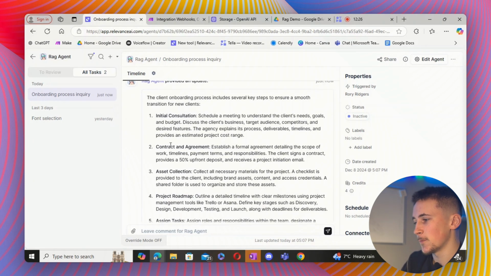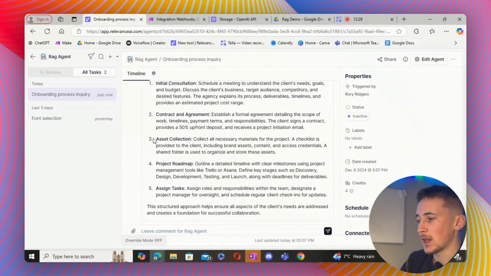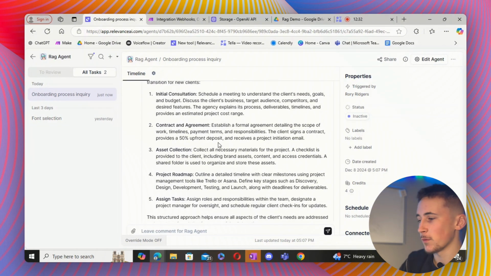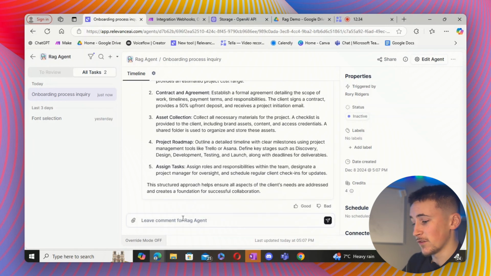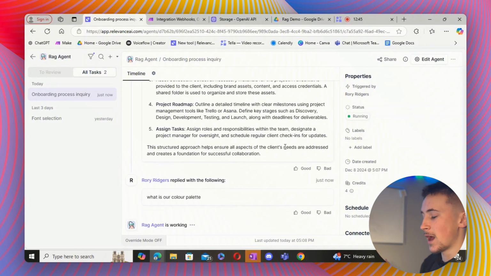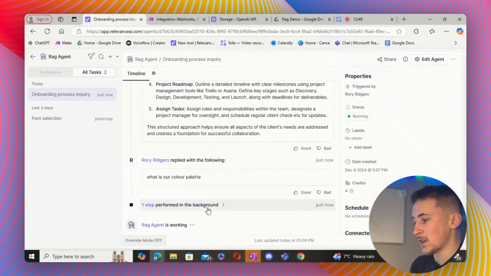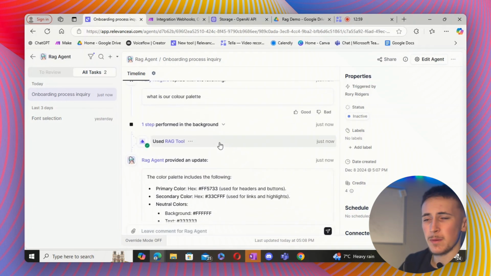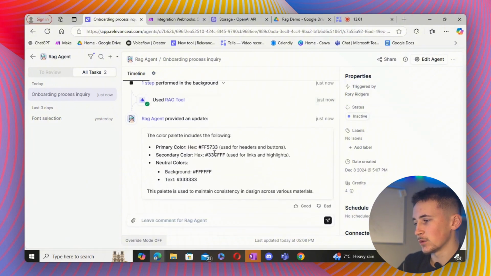Initial consultation, contract and agreement, asset collection, project roadmap, assigned tasks. Obviously, this is all from the PDFs. And we can ask anything else. We can say something like, what is our color palette? And it should come back to us with some hex codes that are found in our company docs. So there we go. Again, that was pretty quick, maybe 5 seconds. And this is what's come back to us, these hex codes. So yeah, I mean, perfect.